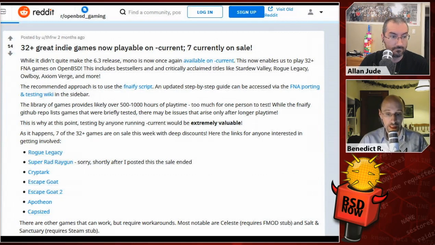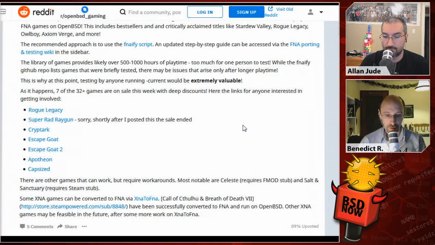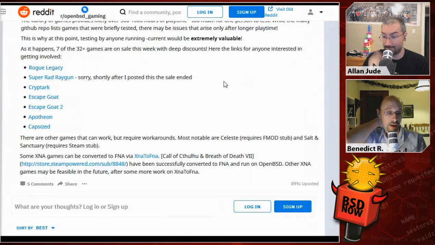So they list the ones that are on sale. Rogue Legacy, Super Rad Ray Gun. Sorry, shortly after I posted this, the sale ended. Okay, too bad. Cryptarch, Escapegoat, and Escapegoat 2. Is that Scapegoat, probably? Yeah. Apotheon and Capsized. Okay, so if you are into gaming on OpenBSD, then you can now do this. Plus the other 32 that are not on sale currently, but still work the same as the other ones. Very cool. That's a weekend of gaming.